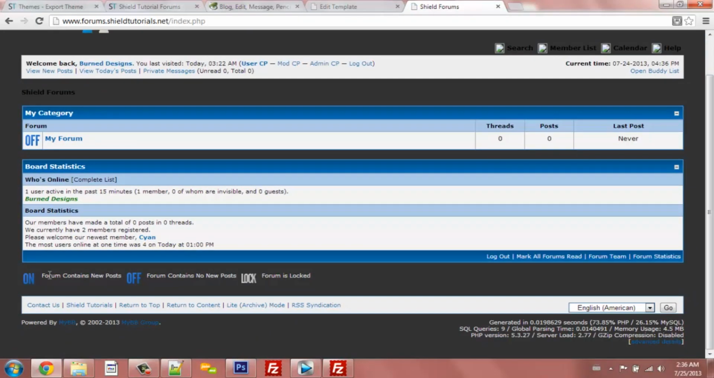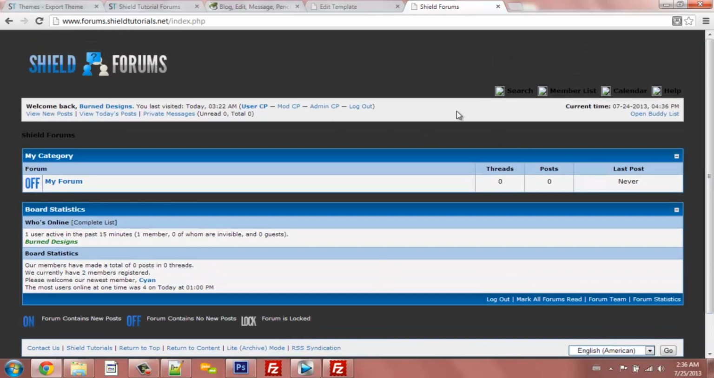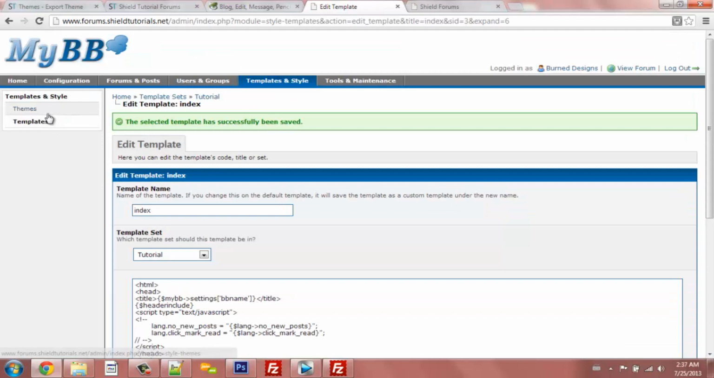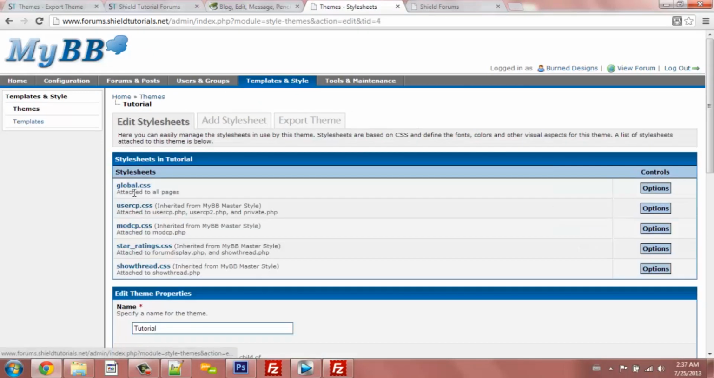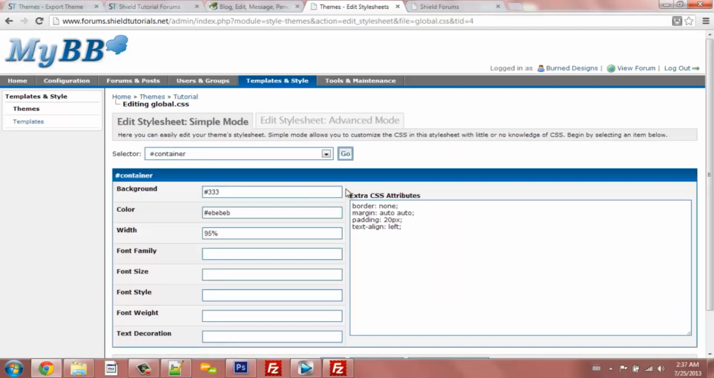So as you can see, I've removed the white edges and it looks more clean. Now next we are going to be changing the panel background and the panel text color. So we will go into our themes, our theme itself, global CSS. Let's go into the advanced style.